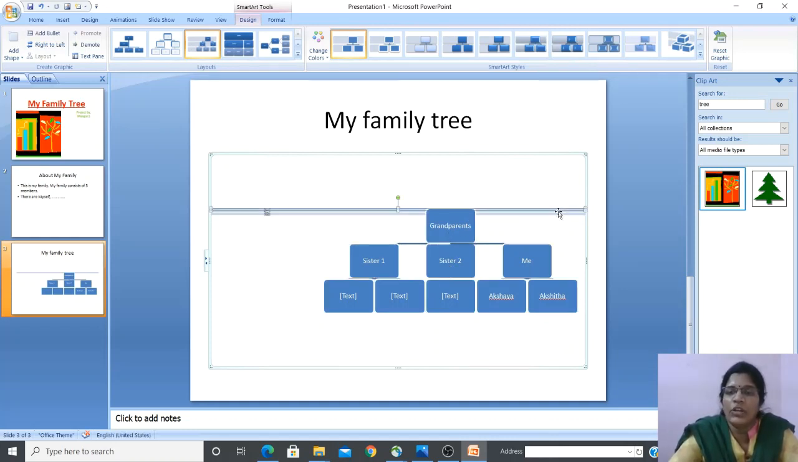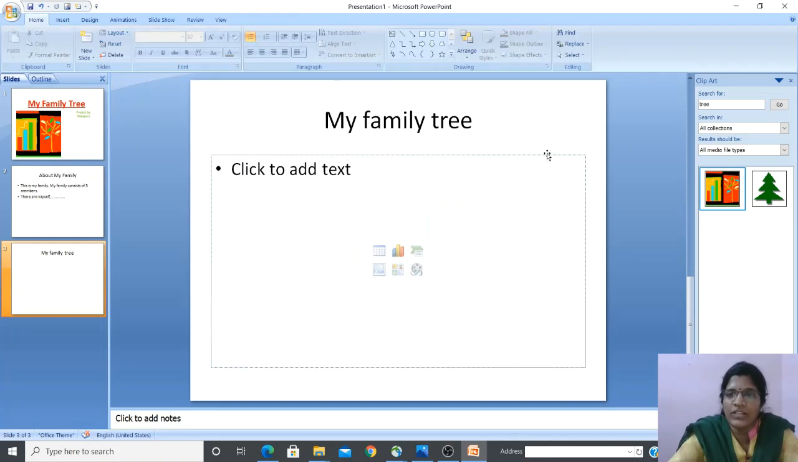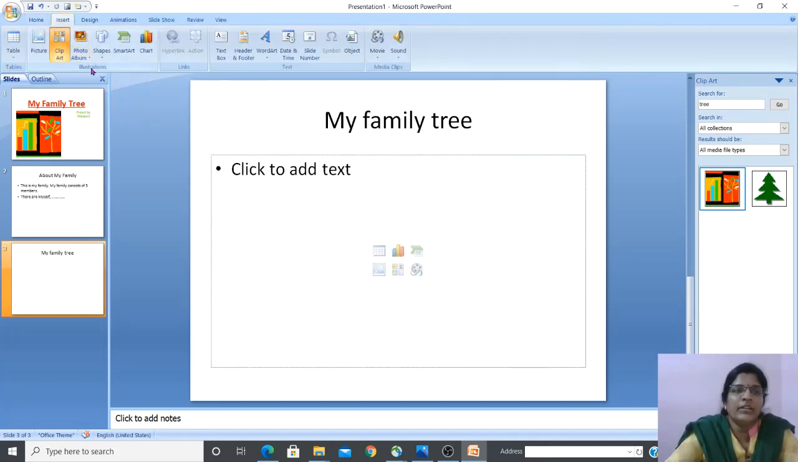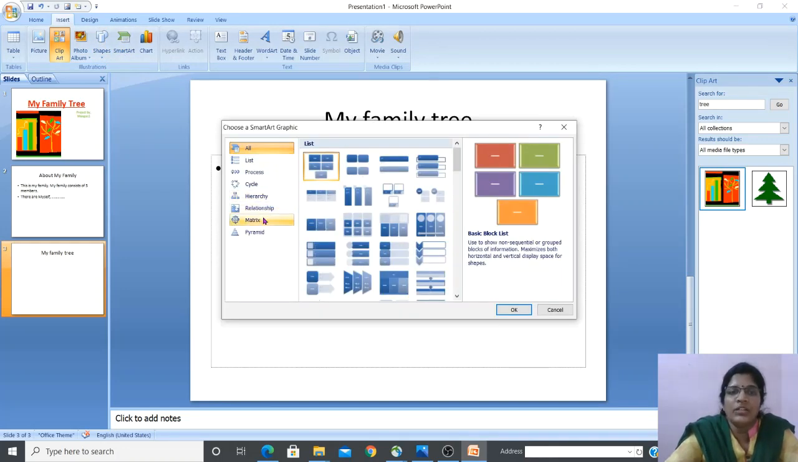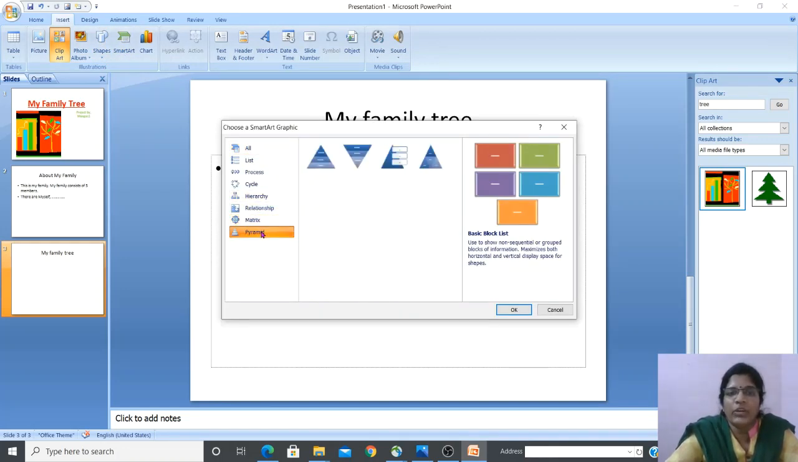Similarly, if you do not like something, select it and delete it. Click on the delete key and it will be deleted. Select the SmartArt graphics, delete. If you want to add another tree, go to the Insert tab, Illustrations group, SmartArt Graphics, and choose the tree whatever you need. Likewise, you can just do it.